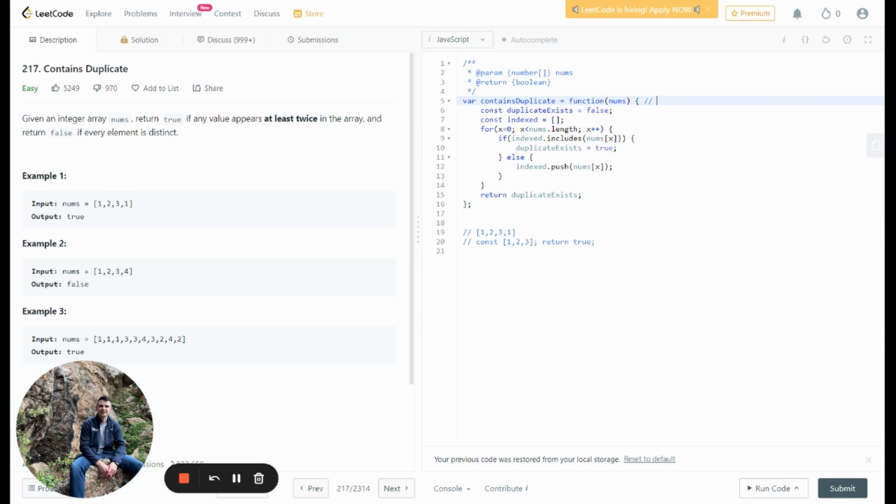Let's just run through this to make sure we all understand. If we have 1, 2, 3, 1, and we'll just shorten it for the sake of time. For the first index of 0, we grab our 1. And what this does is we check indexed, which is right here. Does it include the value of 1? Right now it's empty, so this would be our current state of indexed. Does it include it? No, it does not. So that's false, we go to our else, and we're going to go ahead and push it. So we added a 1.